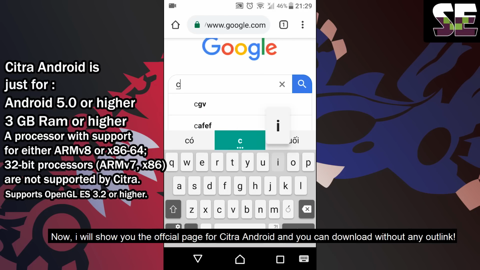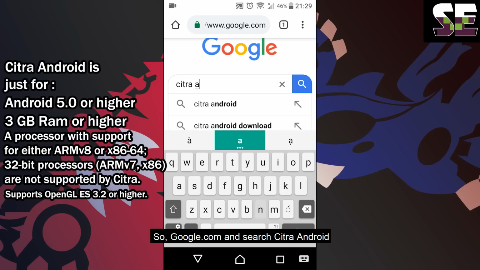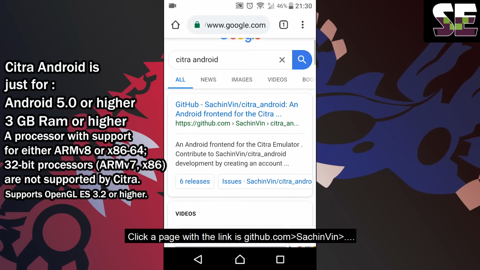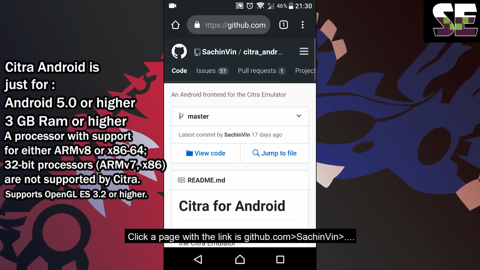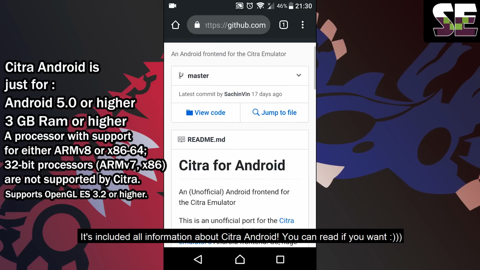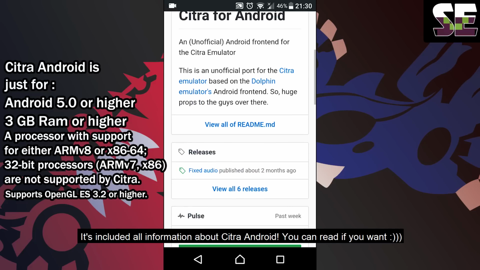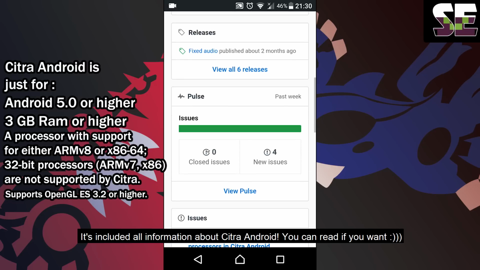And I will show you Official Citra Android, and you can download it without any link. Google and search Citra Android. Very easy. And click the play with the Github. Okay, now it's all the information about Citra Android, and you can read it if you want.